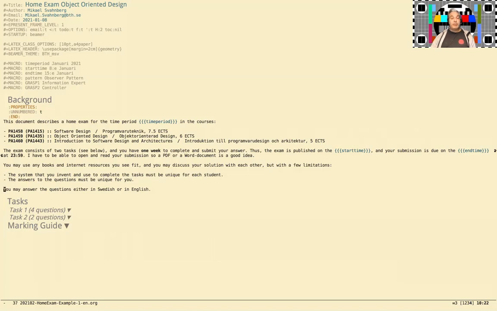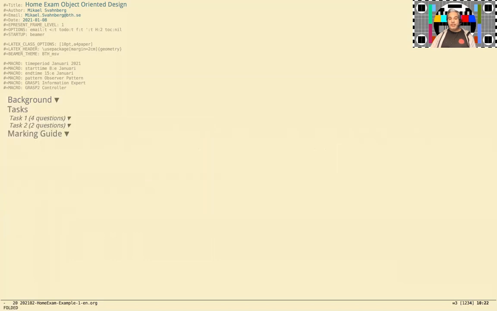You're welcome to reply in either Swedish or English. I'm guessing that you'll pick English, but you're welcome to use Swedish if you like to. Right, so that is the format of the exam.